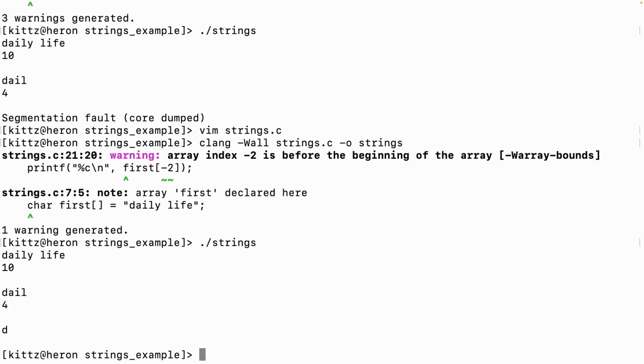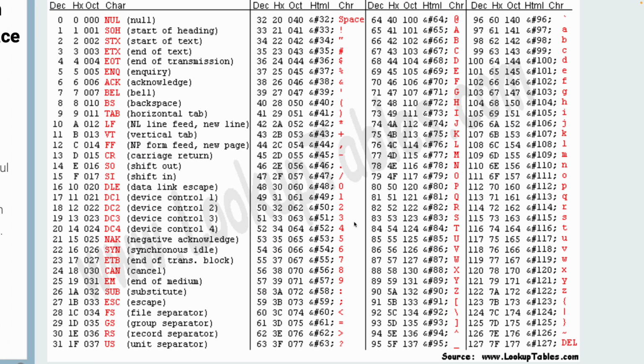D. And then I guess our indexing of first at index -2 showed something. It could be a coincidence that the value that happened to be in memory was 32, which is a hex code for a space. But it's much more likely that it was just some random value that doesn't correspond to any char.